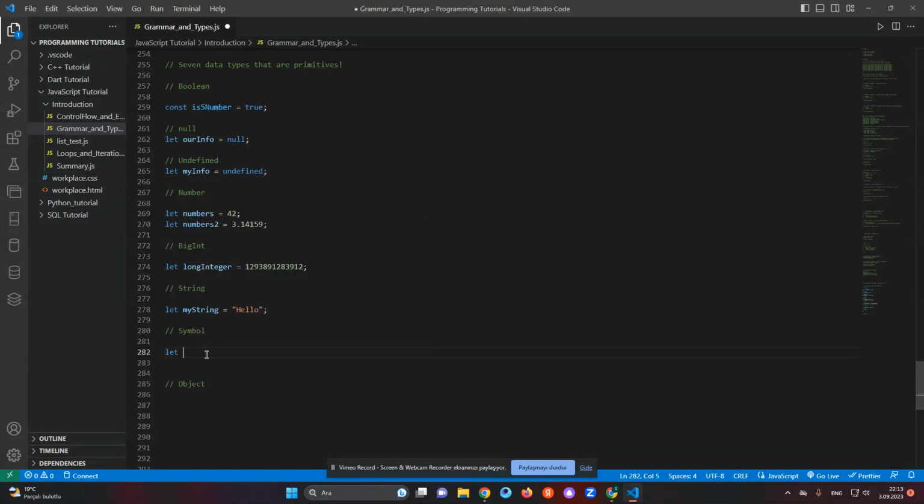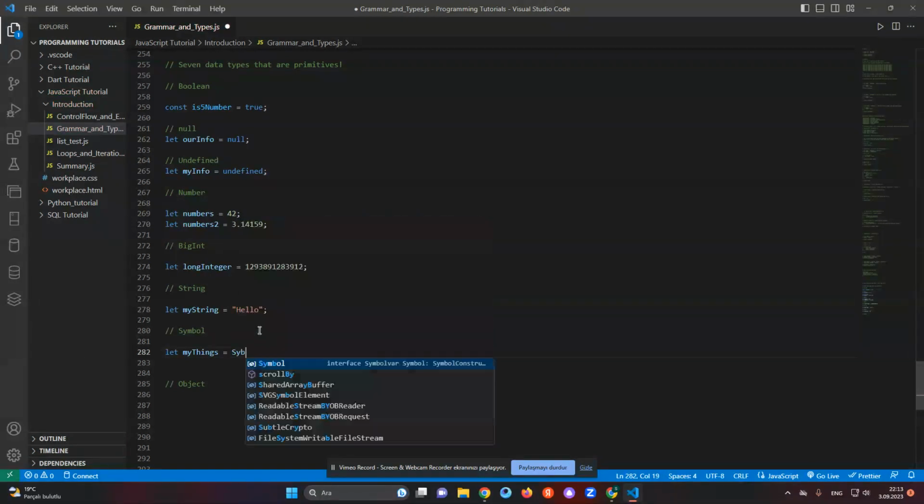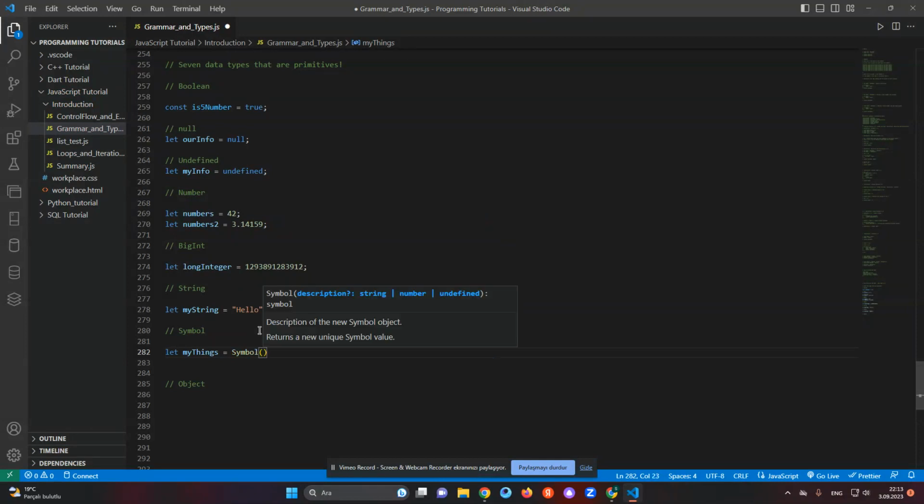So we can just say my things. I don't know what this is, but it's just an example. And we can just say symbol like this. I don't know where to use it, but I just explained, okay? You can just say description, such things like this, description, okay?